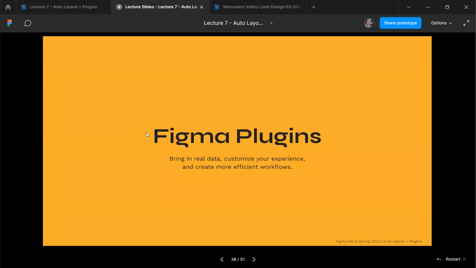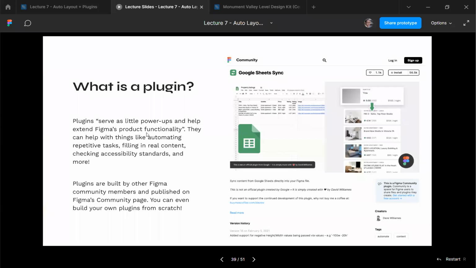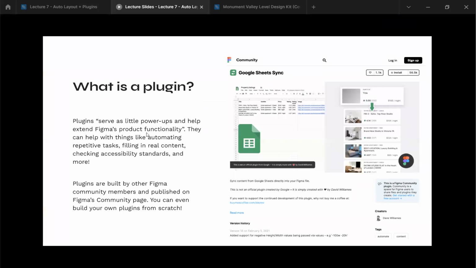So what exactly are plugins? They are essentially little power-ups, things that can extend functionality. If you use any kind of Chrome extension, it's the same general idea. You're adding something on top of the tool to make it more usable, to make it more powerful, to add a feature that you've always wanted. Figma has a very large community of people who develop these plugins, these resources. So if you've ever worked on something and said, I wish that Figma had a feature that did XYZ, 90% chance somebody already thought of that and has already built it and it exists somewhere for you.